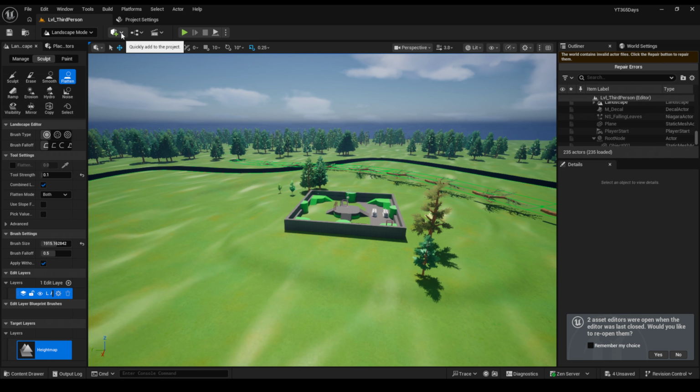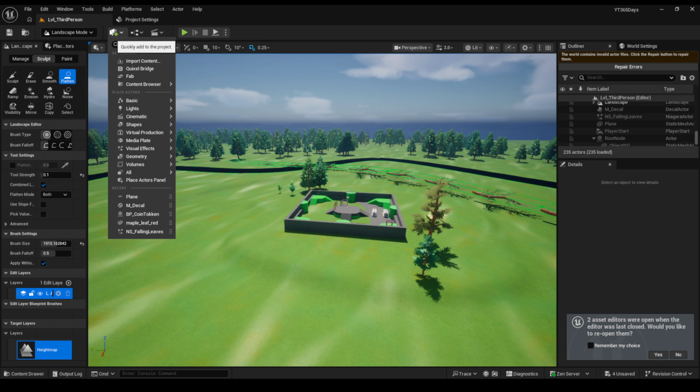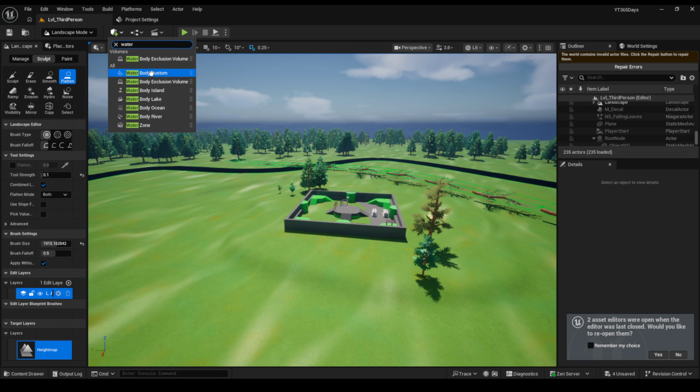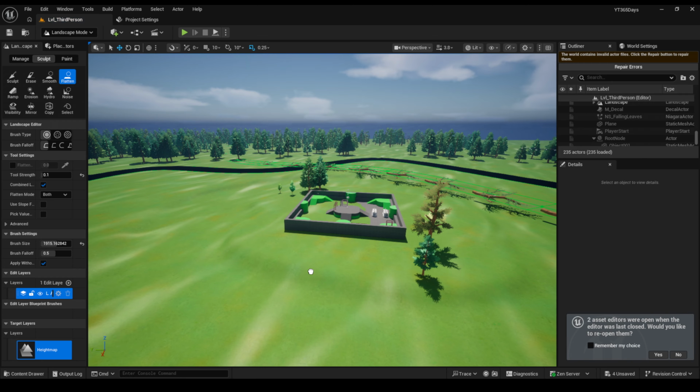And if you click on this little down button on the add asset and just search for water, you should have all these options that you can pick. For this, I'm just going to go for water body custom, and drag it in.